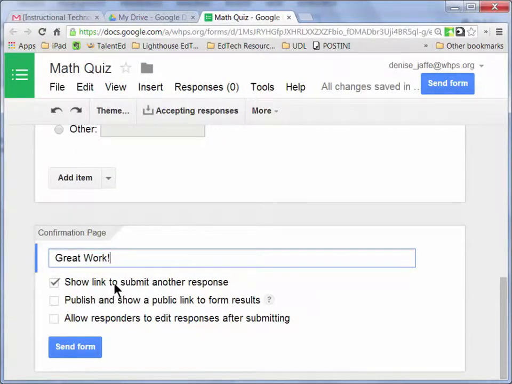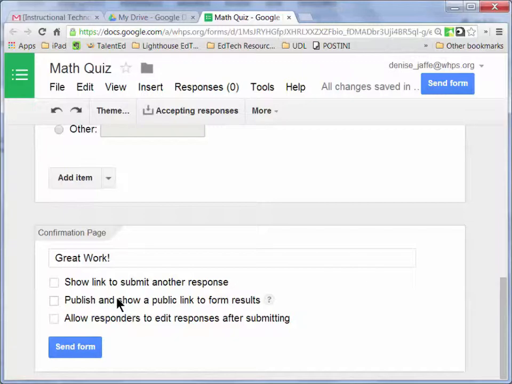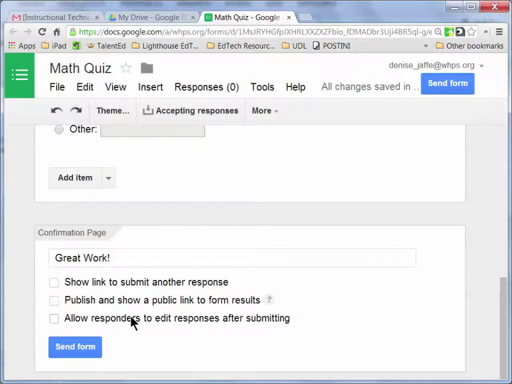I can also allow them to submit another response, which is not normally what I would want to do with a quiz. I can publish a public link to the form results if it was more of an anonymous answer, and I can allow them to edit their responses if they wanted to. I'm turning all of those off for quiz responses.